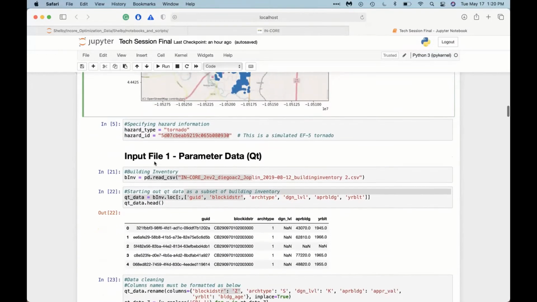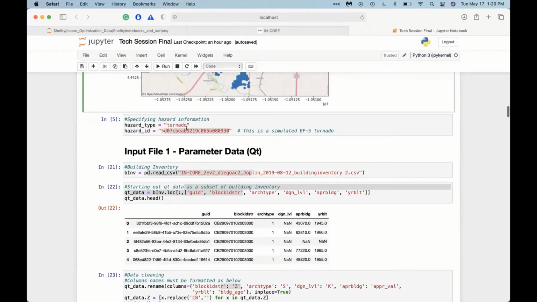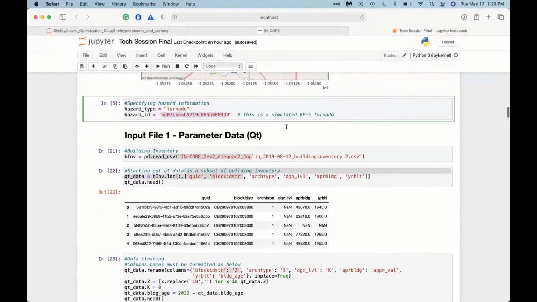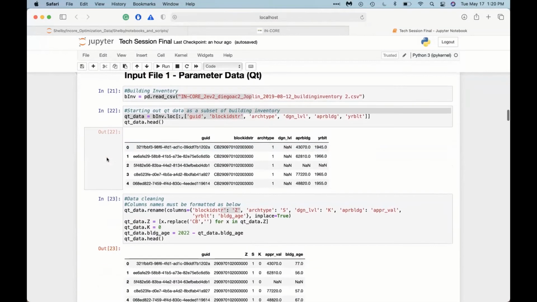Next, we define the hazard type and the hazard ID. This is the hazard simulation, again, that's already available in NCORE. It's an EF5 tornado. And then we move on to creating the parameter data file, which contains all the parameters.